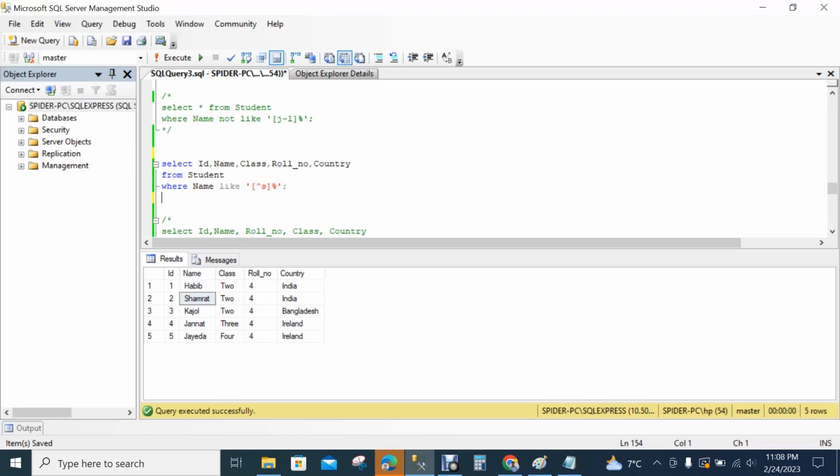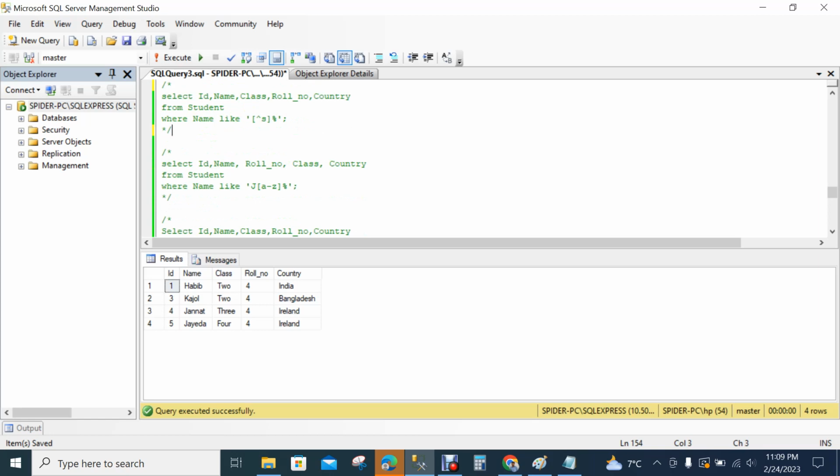So if I execute this, here is every piece of information, but where is my second one? Where is my Shamrat, with S? It vanished because I declared the power symbol here. So this is a condition. I think you understand it better now. Now I'm going to the next step.